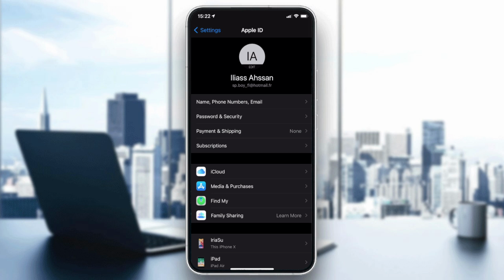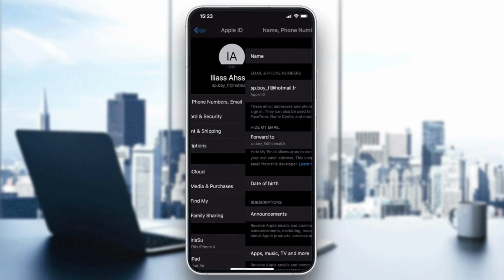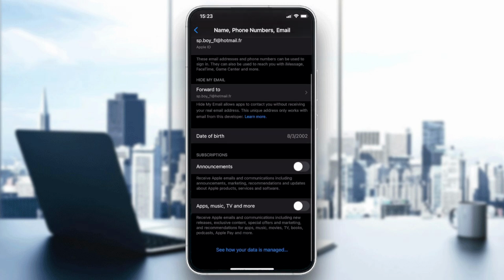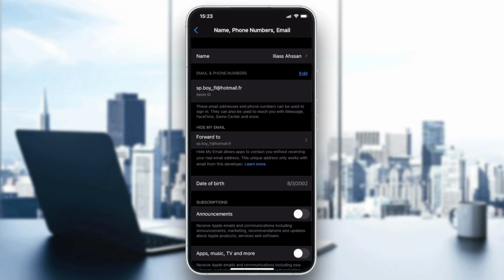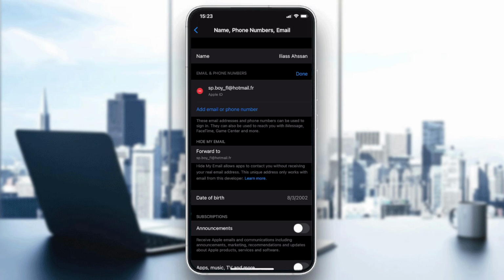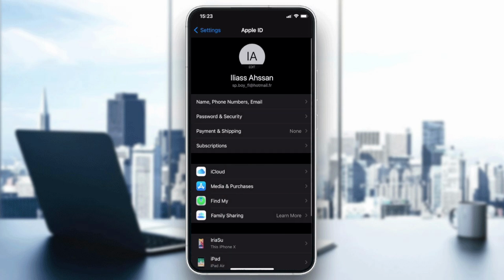And if you want to change your Apple ID or your name, email, or anything else, you will need just to click on name, phone number and email. And here we will wait just for it to load. And basically we will find here the edit button. You click on edit and you will be able to start adding email or phone numbers, or you can even edit your name, ID, etc. So this is how you can start modifying or editing your credentials or your information on Apple ID.